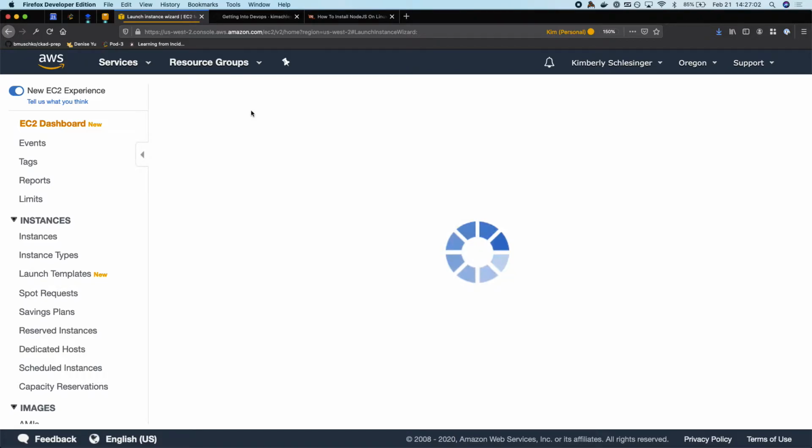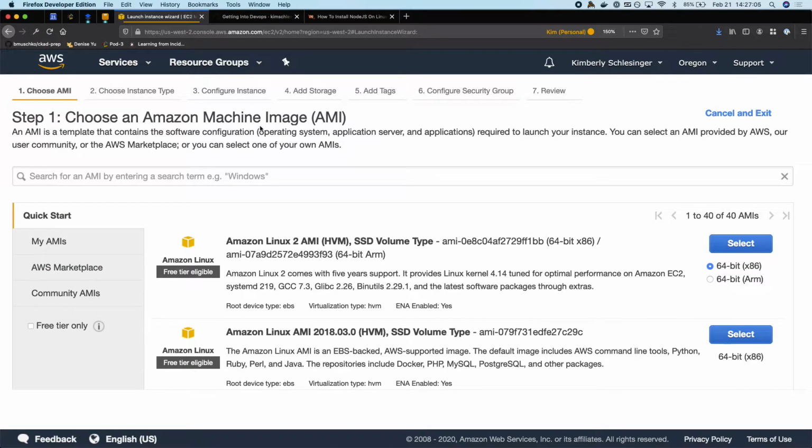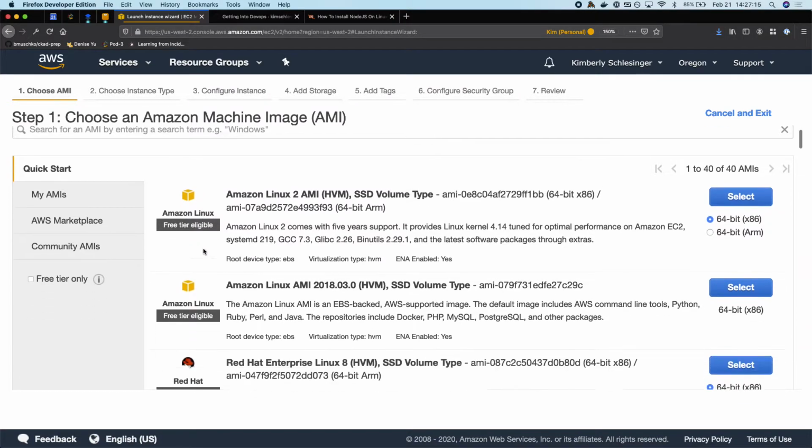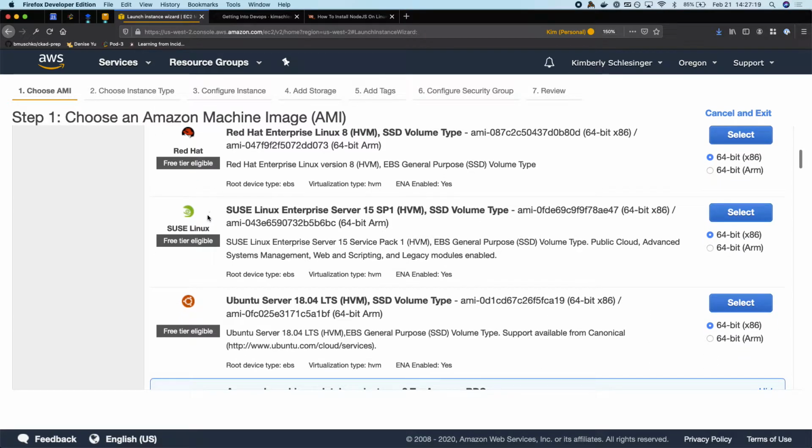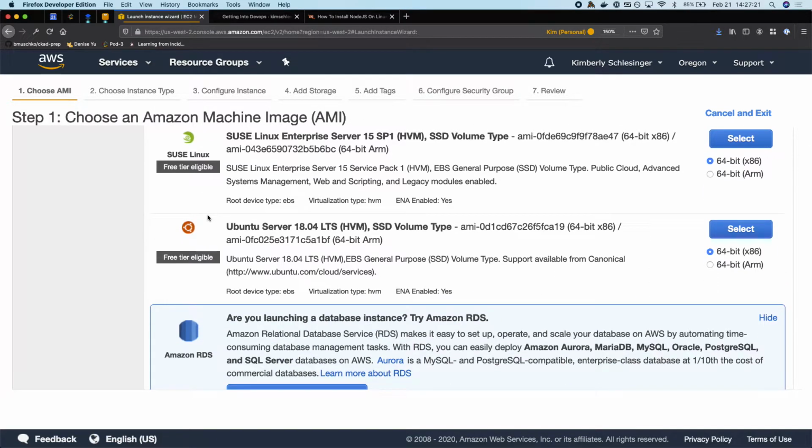All right, launch instance. Okay, it says choose an Amazon machine image, and that's the operating system that this computer is going to have. Amazon has its own version of Linux, which is this Amazon Linux. There's Red Hat Linux. I'm not sure how you say that Linux. The one that we're going to use is this Ubuntu server, and it says free tier eligible, so it's not a whole lot of compute power, but it's going to get us up and running.